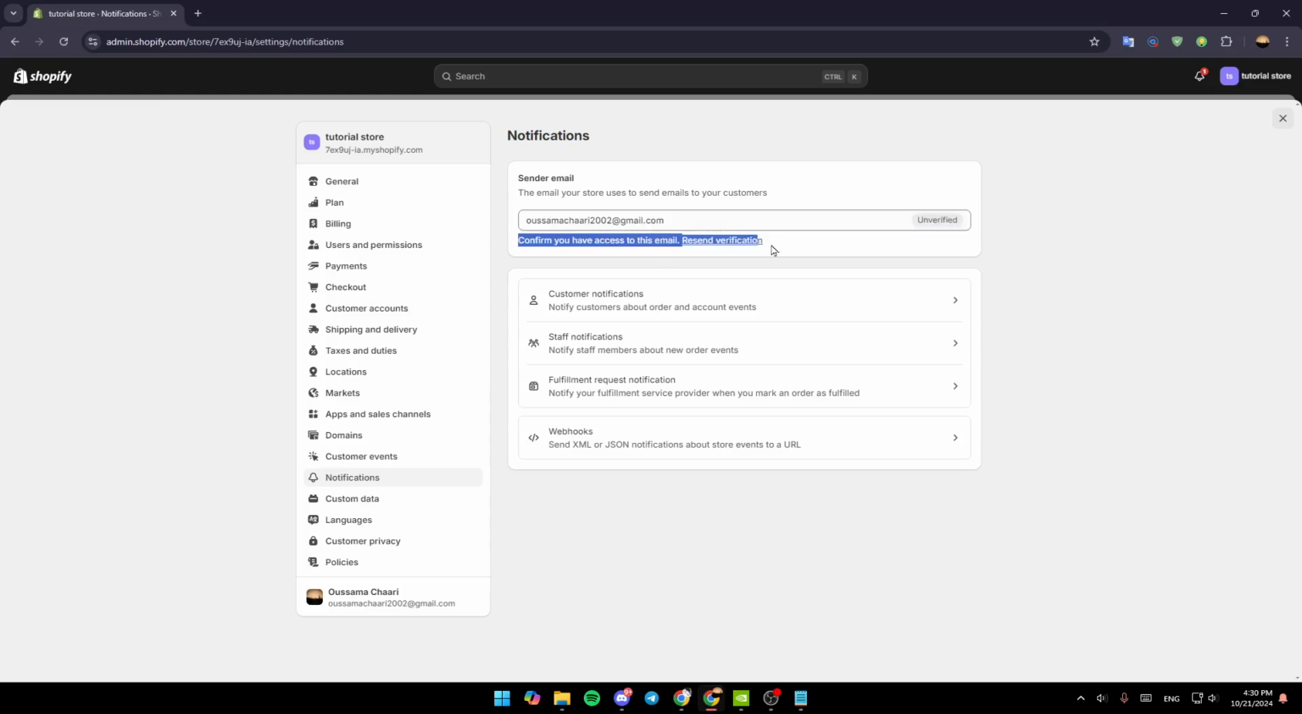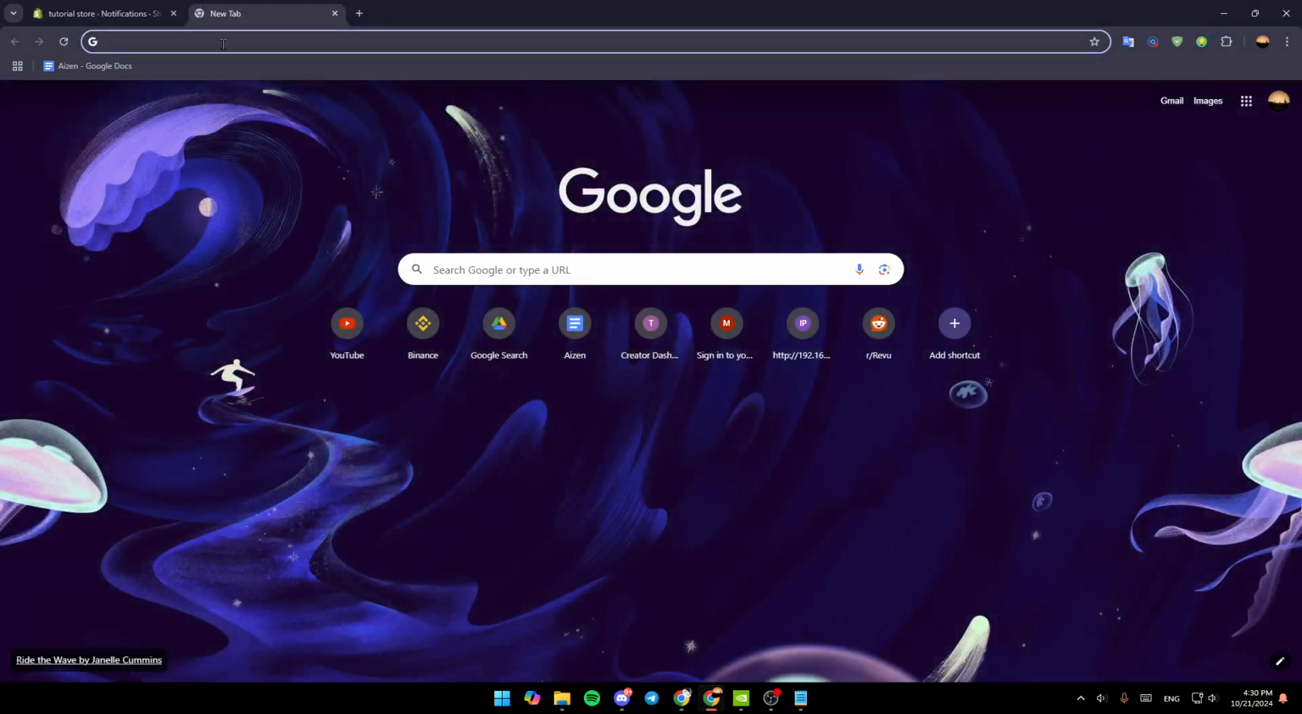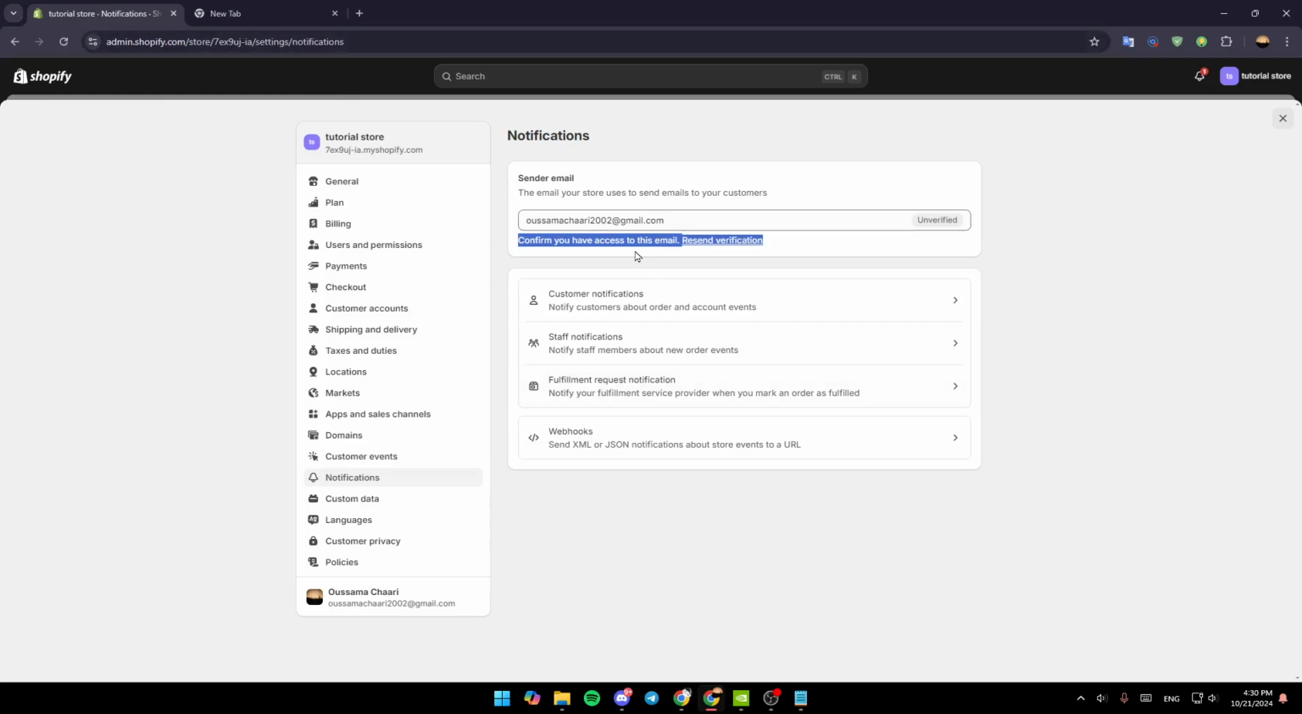And then here in the bottom, you're going to find confirm you have access to this email. So just click on send verification. And then you're going to receive the verification in your email inbox. And after that, just click on verify and then just go back right here. And then you're going to find that your status has been changed to verified.